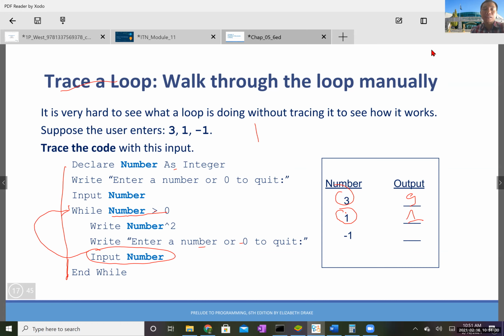So now he enters the number -1 here. You see, if we enter -1, what happened? You check the condition here. The number -1 is not greater than 0, right? So we skip everything here and exit the loop. So actually for this one, you only print out 9 and 1 only. Okay, you got it? Yeah, I got it now.